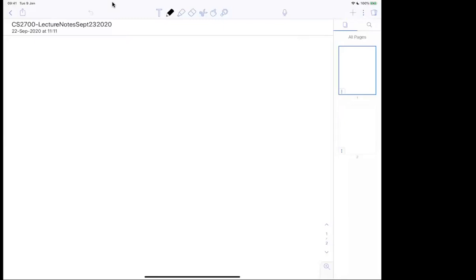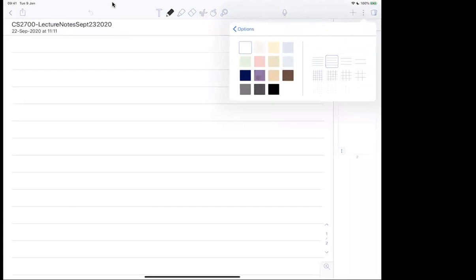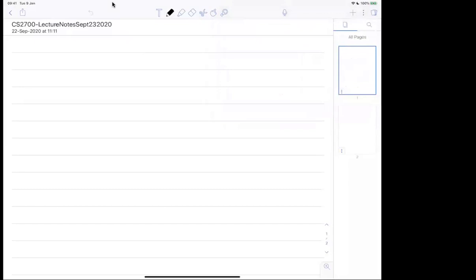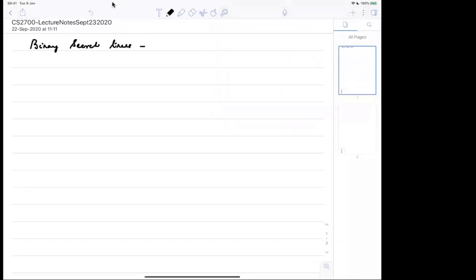Yeah, the next topic that we're going to talk about are binary search trees. And as the title indicates, they're used for searching, okay, for elements. And let's see how we organize a binary search tree.